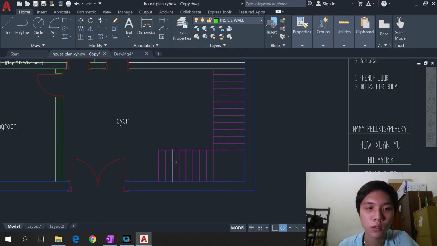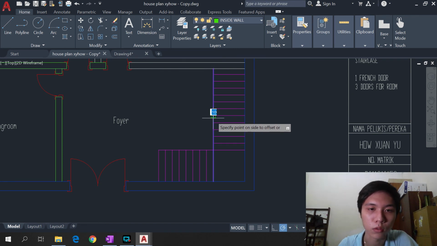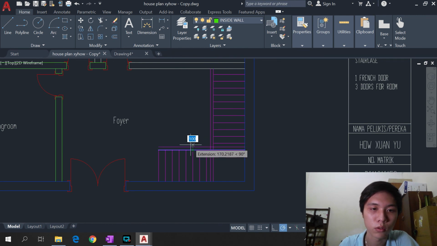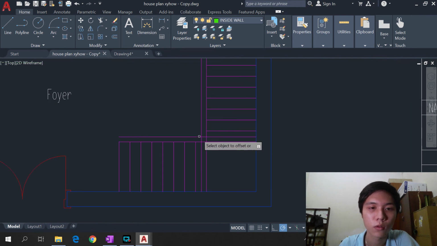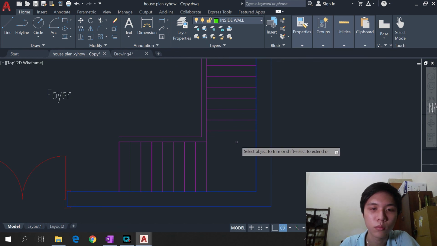So after doing this ladder, we need to add a handrail here at the side. So we'll be using offset of 100 units. So click on the line here, offset it to the left, and this one to the top. After this, we can use fillet to remove the excess. And also, we can trim this off.